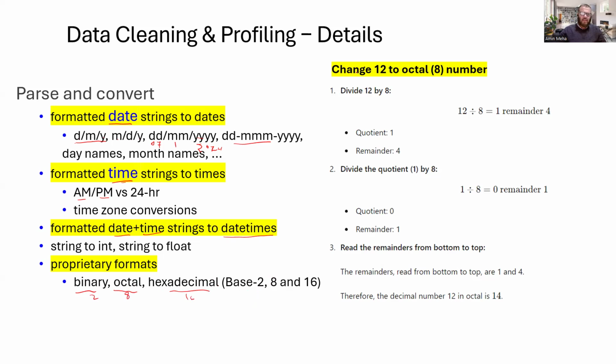Now, let me give you an example. If you want to change 12 to octal, which is base 8, how do we do it? We divide 12 by 8, and the quotient is 1, and the remainder is 4.